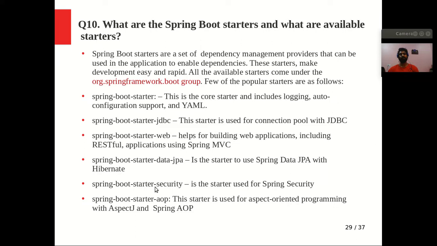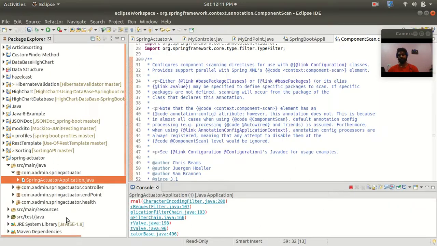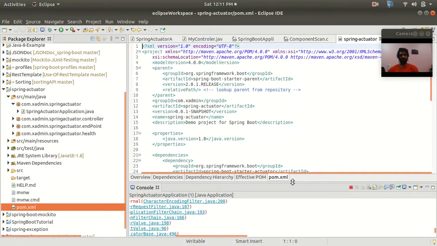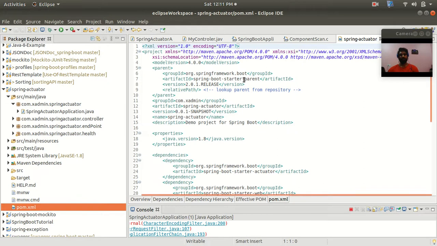If you want to use Spring Security, you can use Spring Boot Starter Security, right? In a similar way, if you want to use AOP, then you have to add Spring Boot Starter AOP inside the pom.xml. So let's move to our Eclipse. Let's open the pom.xml and check where these starters are. First, this is the Spring Boot starter parent. This is the main core starter from which it inherits all the dependencies.